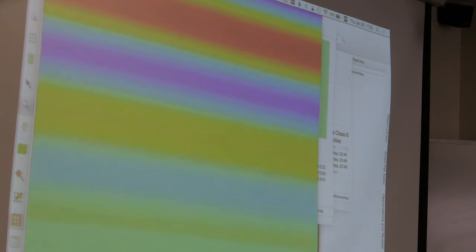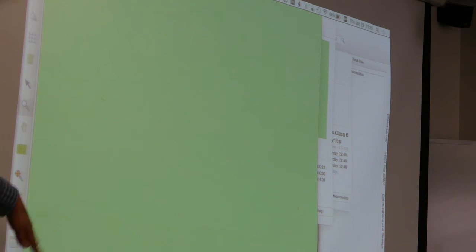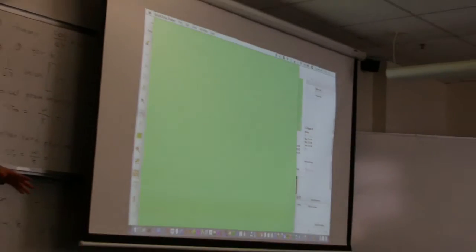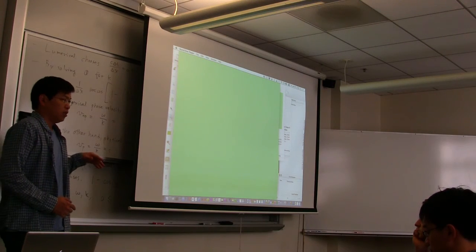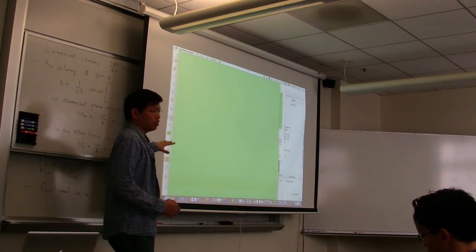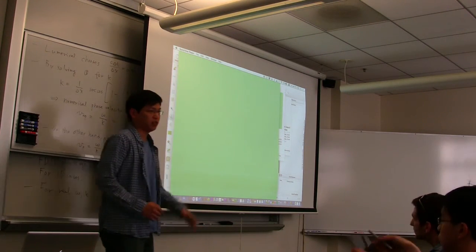I'll play this again. So the wave goes up, and faint waves go down. That happens because of the spurious reflection due to grid spacing changes. So if you use a constant grid, then this kind of phenomenon doesn't happen.